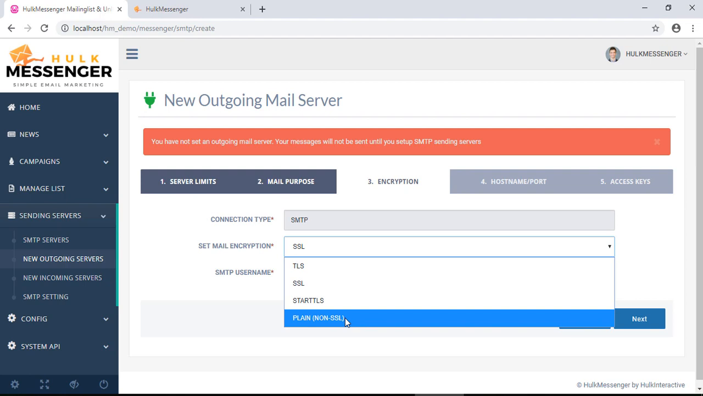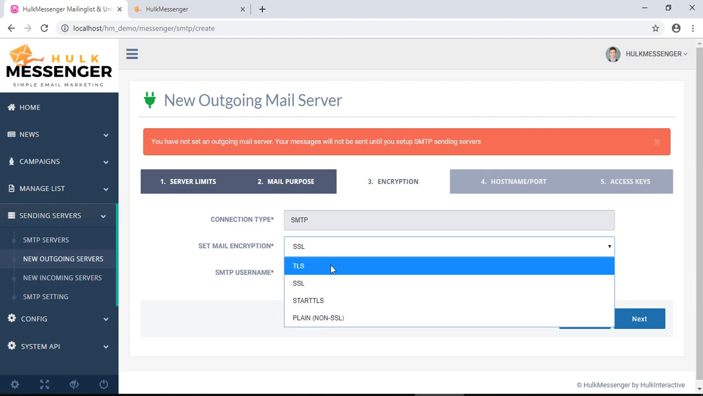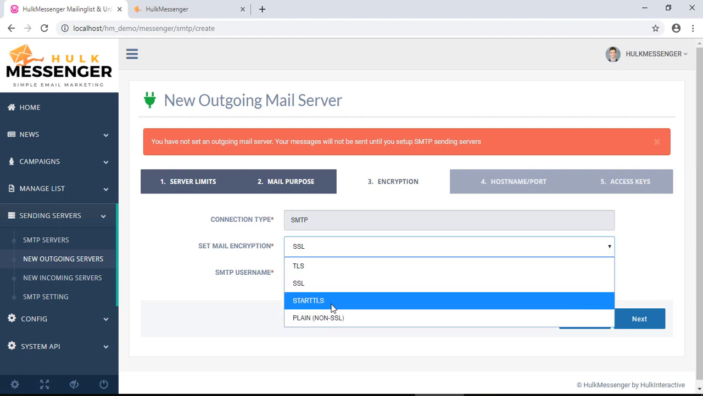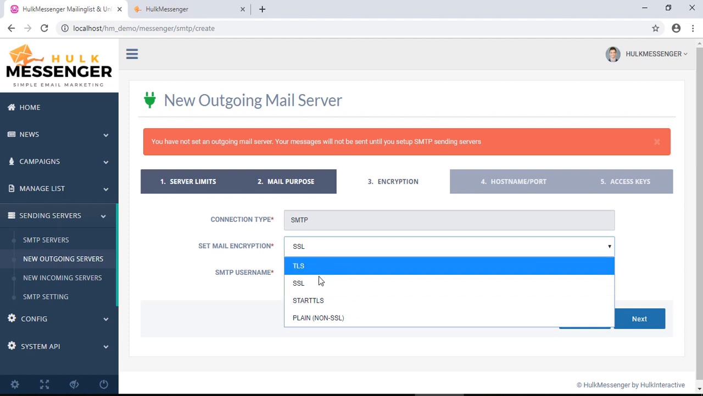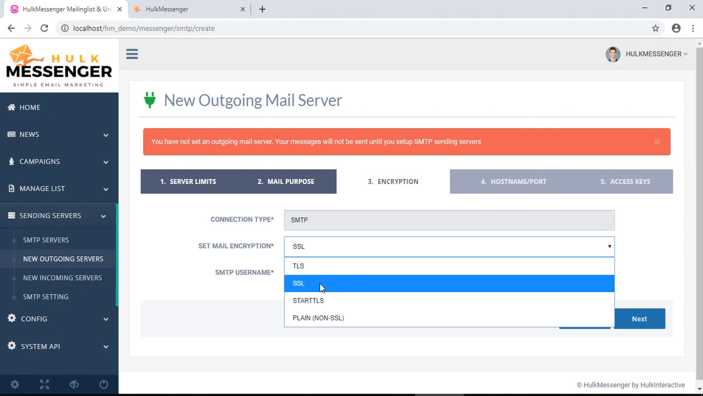Plain is not recommended because it means that your emails will not be encrypted. This is not recommended for security reasons. So it's either TLS, SSL, or STARTTLS, depending on your server. Whatever configuration your server has is what you should use here. For Webuzo, you are using TLS, and for cPanel, you are probably using something like SSL.